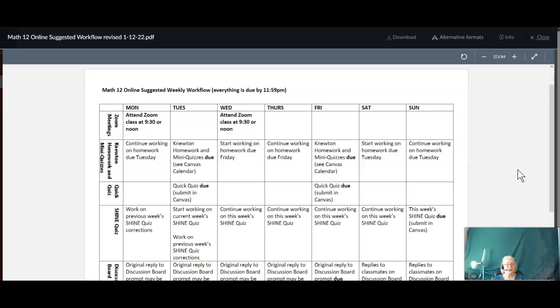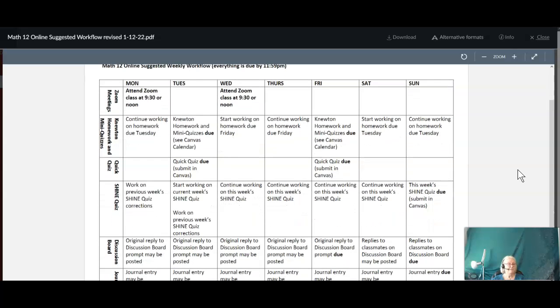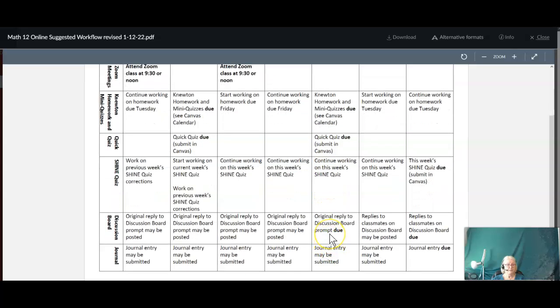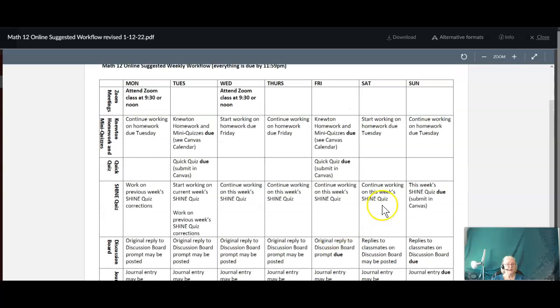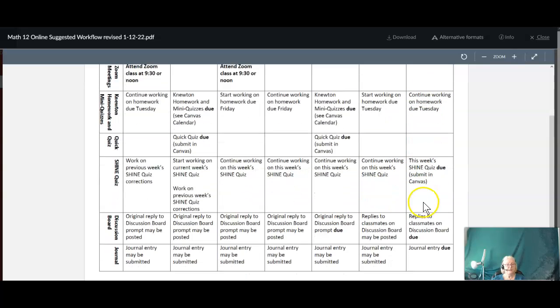And you are free to make this schedule work for you. It's just a suggestion of when you could work on things to spread the work out. So on Tuesdays, Newton homework, quick quizzes are due every Tuesday. Fridays, Newton homework and quick quizzes are due, and your discussion board response is due. Then on Sundays, your shine quiz is due, your discussion board responses, and your journal. So there are 3 days in the week, Tuesdays, Fridays, and Sundays, when things are due.